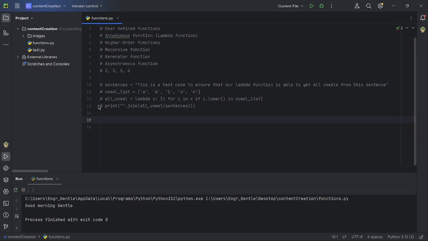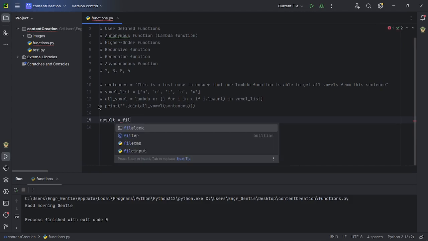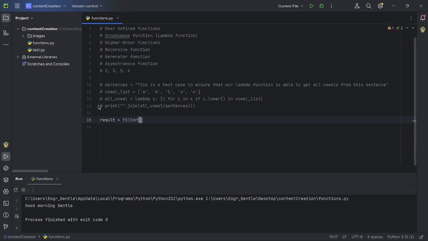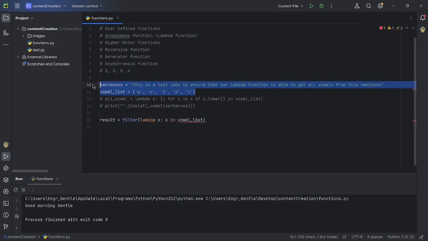Now what I'm going to do here, I'm still going to write result equals, then call the lambda. But before I call the lambda, lambda is a function, right? I'm going to write this function inside another function called filter. Filter is a function that will take the lambda function, and what the lambda function is going to do is specify exactly what I want to do. So I want to get x, which is present in the vowel list. Actually, I need to uncomment these lines.